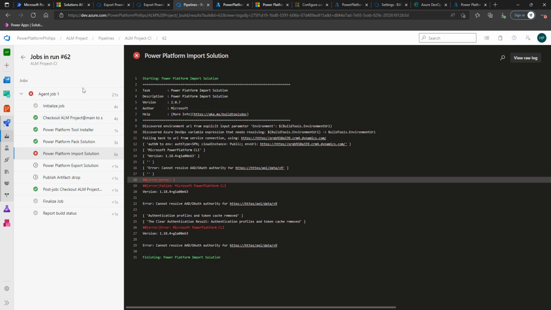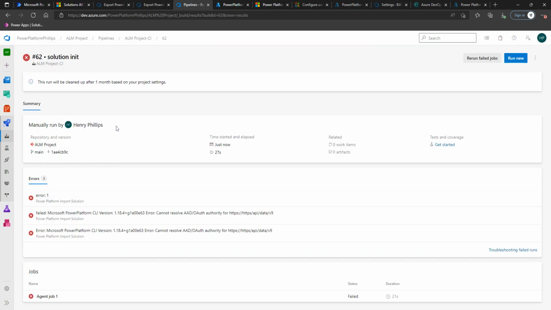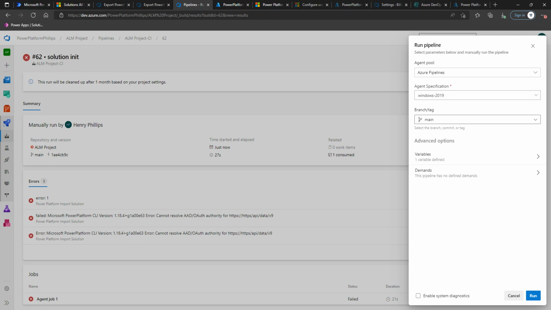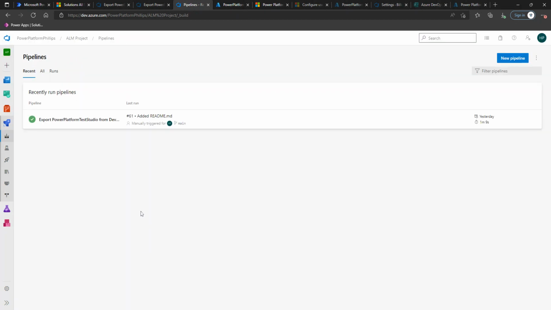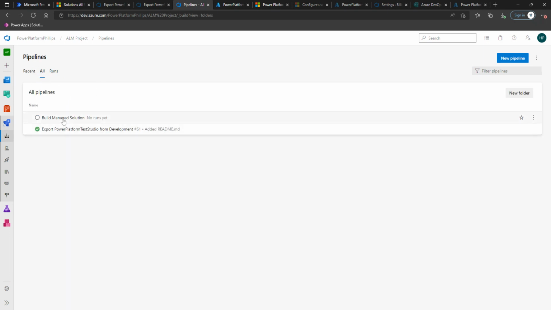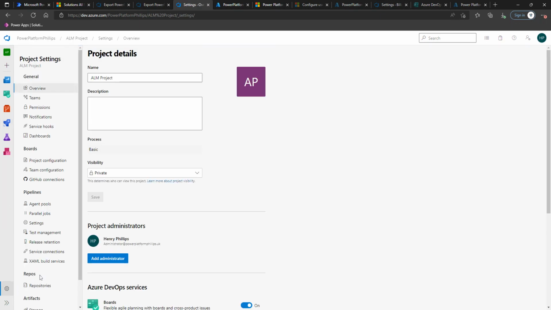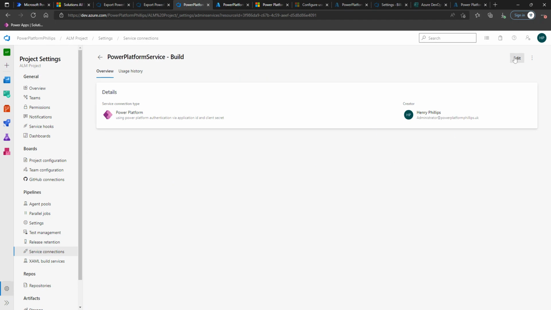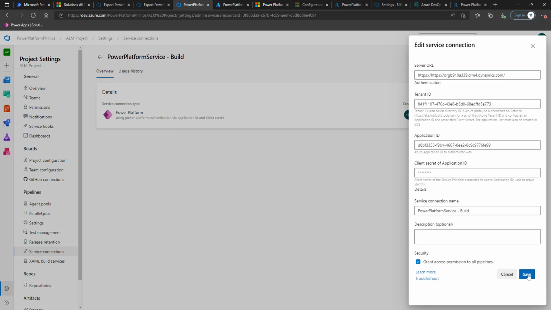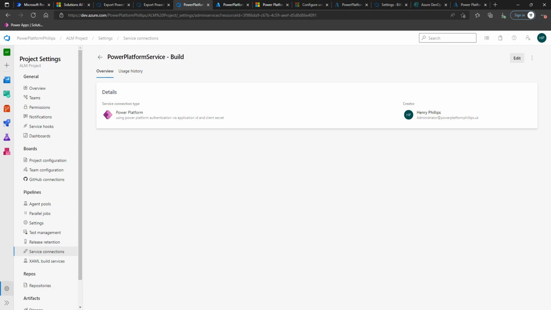We're now going to come back on over and rerun the job. So we can just go back in, run new, run, and we'll see how we get on this time. Just for completeness, I completely noobed it, because when I thought I'd lost my other pipeline, it was purely because it wasn't under recent, it was under all. So we've got that, and I've also ensured that under service connections in the project settings, the grant access permission to all pipelines is selected. So now we'll run it again, and this time we should be fine.